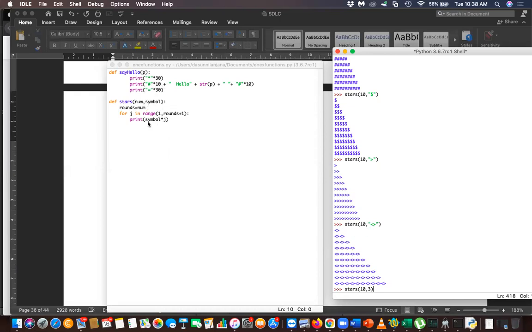The symbol will be multiplied and come. What will happen if I give a number? The number will be multiplied. Number will be multiplied means you will get 3, 6. So something like this. Understood?